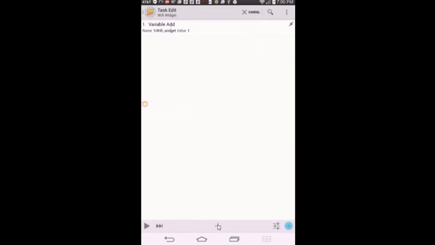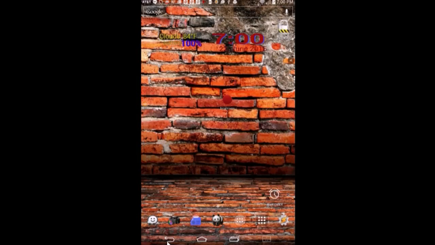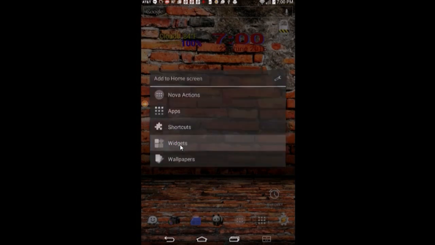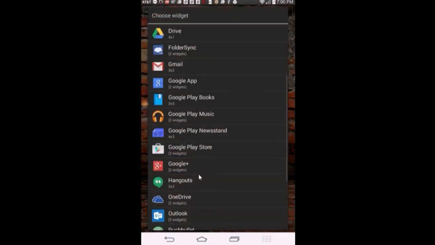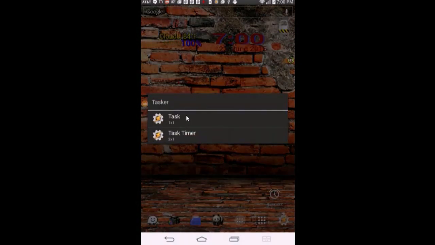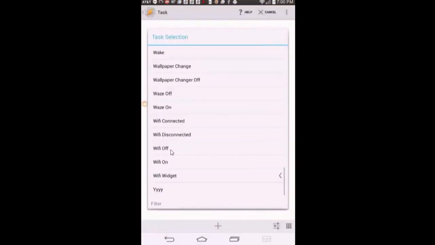Click the back arrow to exit Tasker. We are going to set the widget on the home screen, that way Tasker will save and show the task name. On the home screen, press and hold. Then select widgets. Remember, we are making a widget, not a shortcut. Scroll down and select Tasker, then select tasks. From the pop-up menu select the task, Wi-Fi widget, which is highlighted with an arrow.